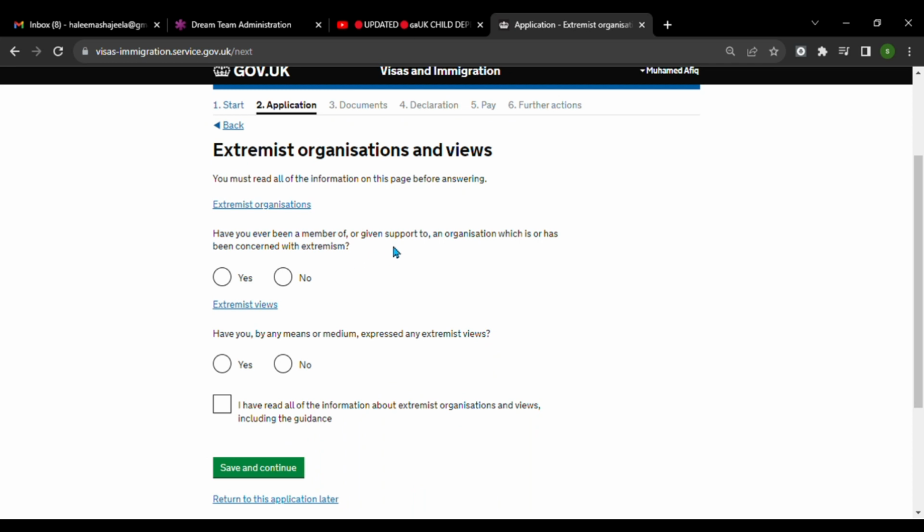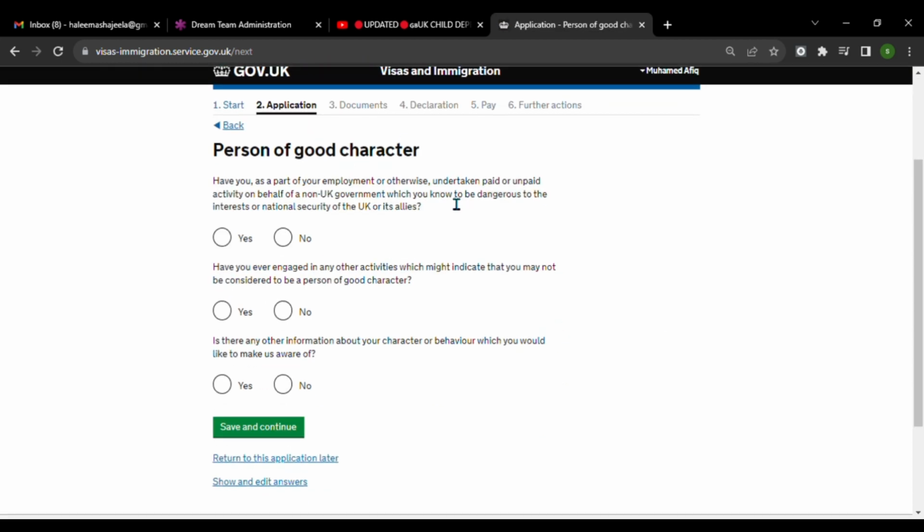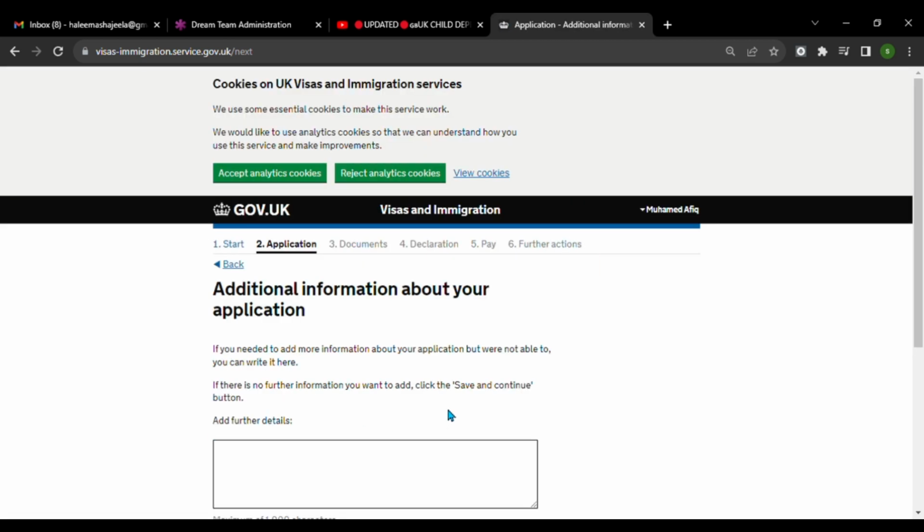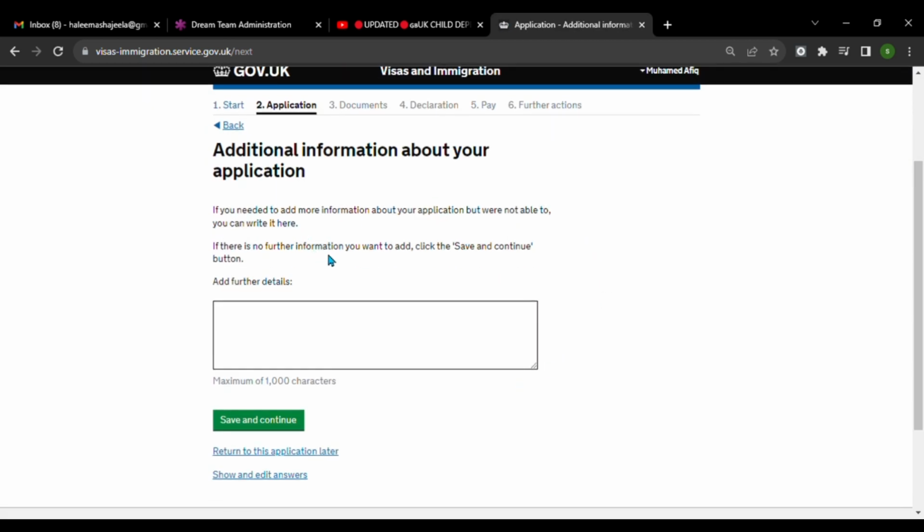Extremist organizations and views. Have you ever been a member of or given support to an organization which is extremist? No. And extremist views? No. I have read all the information. Save and continue. Person of good character. Have you as part of your employment or otherwise undertaken work with children? It's no. Have you ever engaged in other activities which might indicate you may not be of good character? No. Any other information about your character? No. Save and continue. Additional information about your application.